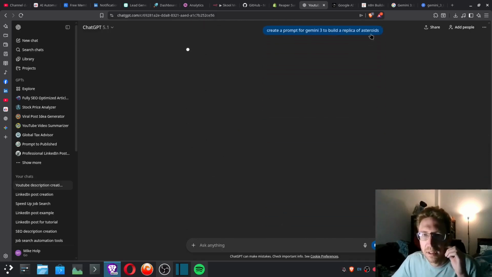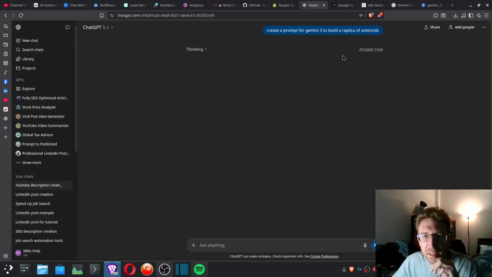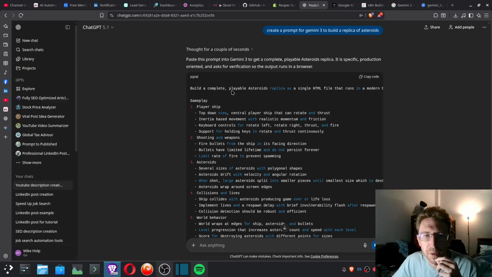Just create a replica of Asteroids. I don't think I need to put game. It should know what I'm talking about based on previous context. So there we go. Now build a complete playable Asteroids replica as a single HTML file that runs in a modern browser. Very similar prompt, but this is going to create Asteroids.